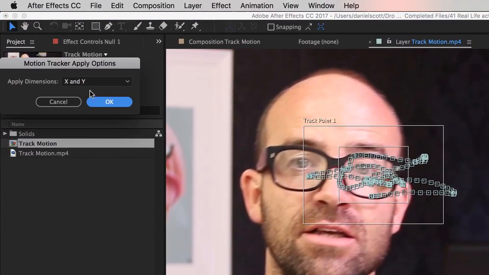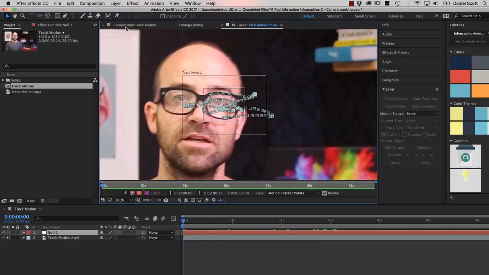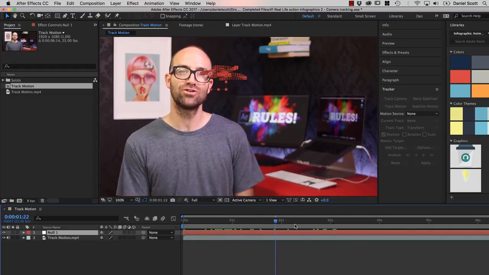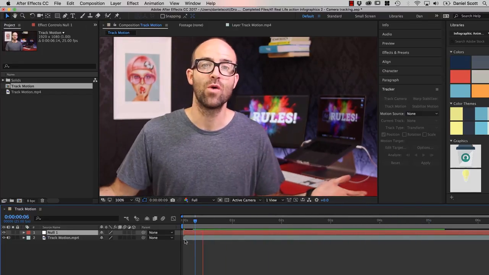Would you like to track X and Y? So yes, please. So now we've come out of that tracking layer. We've come back into my comp, but now, whereas remember before it was completely blank, it's got this red dot all the way across it. That's my null following around. Look at it go. That null doesn't do anything if I hit play.